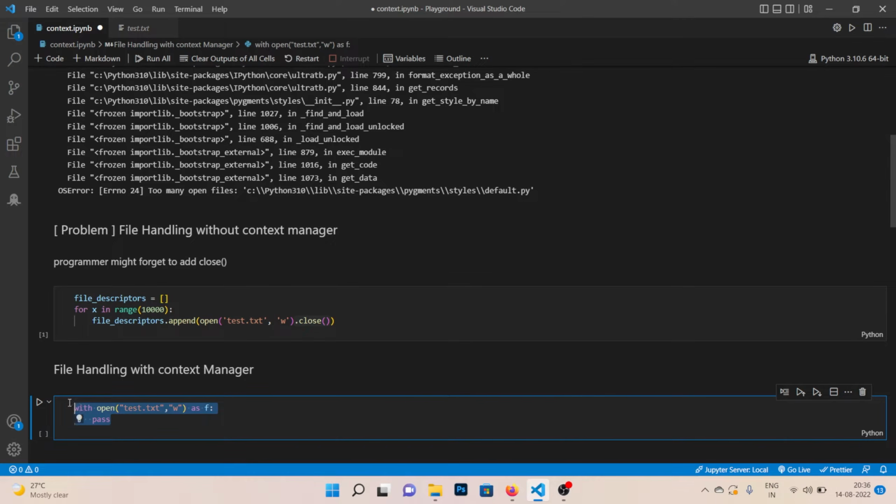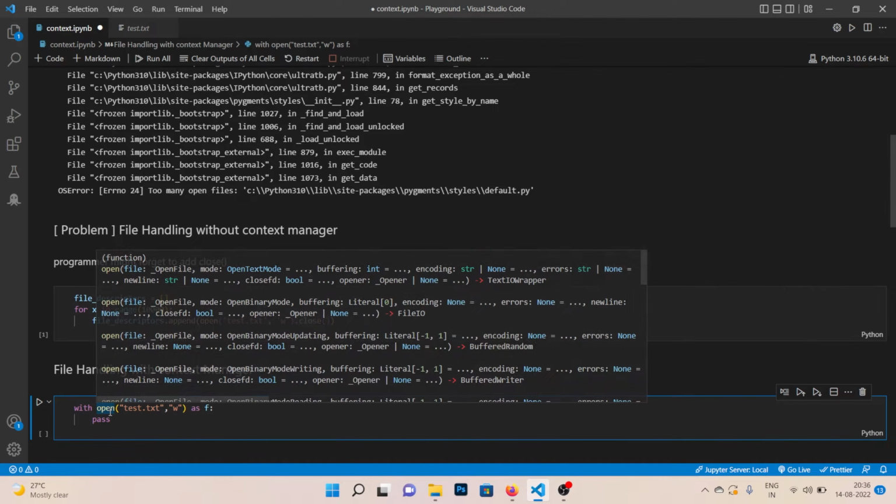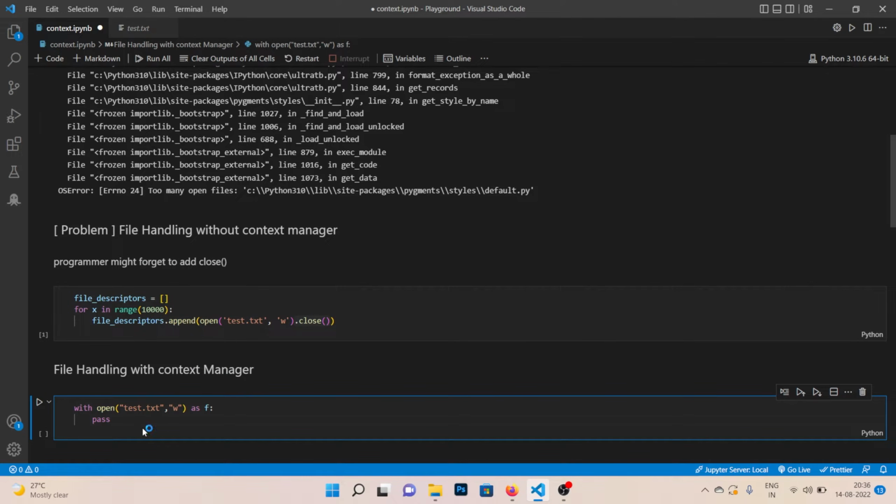When we handle files in Python like this, we are making use of a context manager. So this thing right here is an example of a context manager. We are using the with statement along with the open function. In this case, I don't need to close the file. Everything will be taken care of by this context manager.